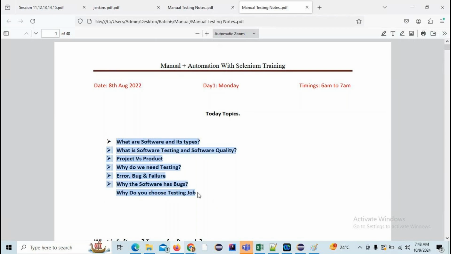Yes. We discussed different topics on Monday, such as what is meant by software and how many types of software we have. Software is nothing but a set of programs. A program is nothing but a set of instructions. And what is the difference between project and product? A project is designed for a single customer. A product is designed and sold to multiple customers. That is called a product.